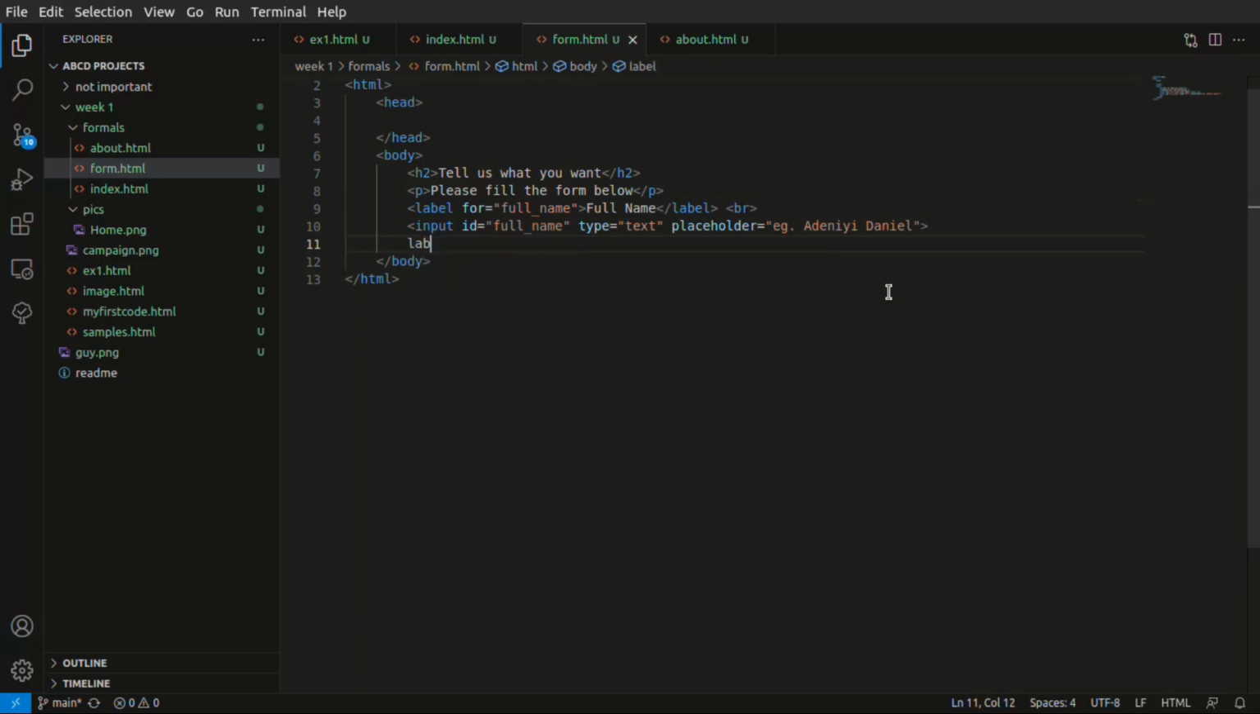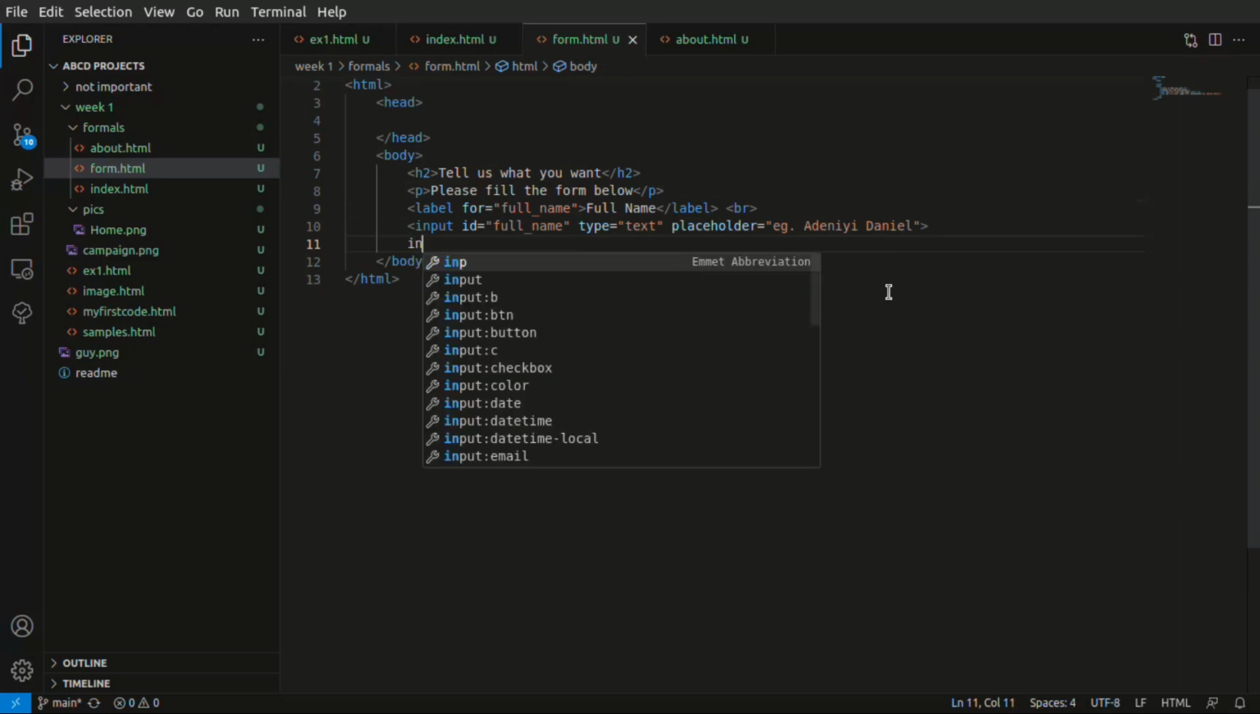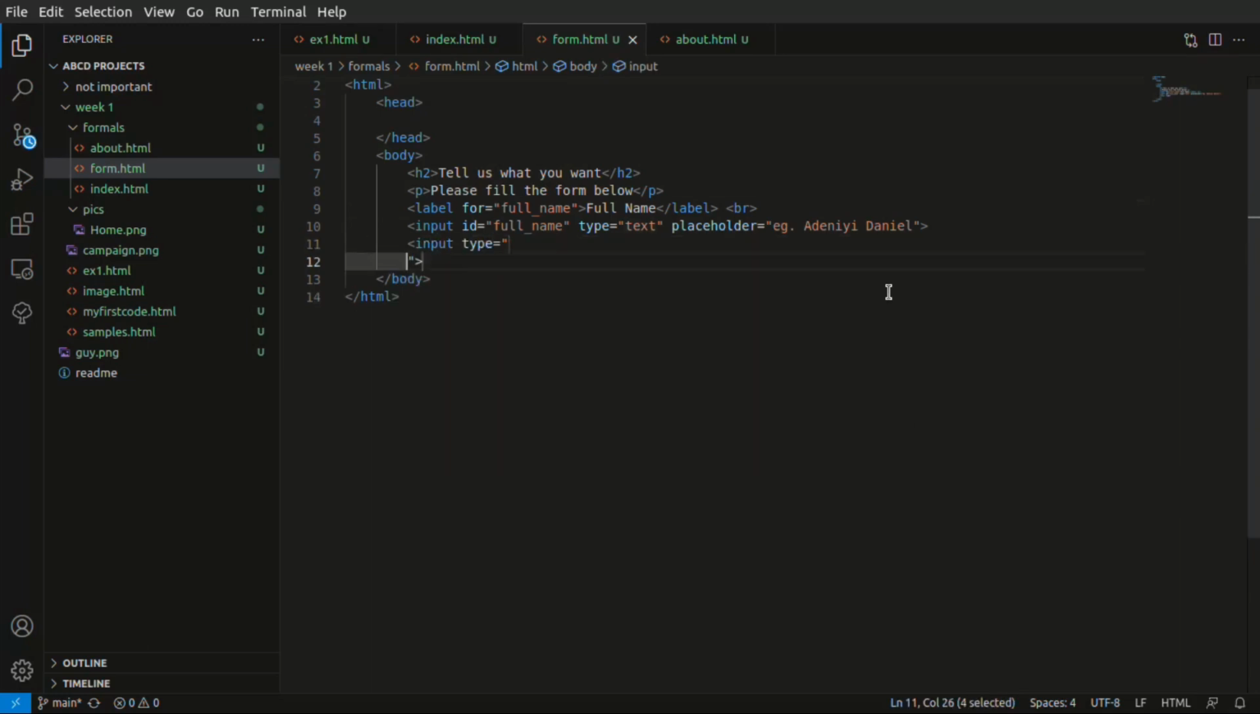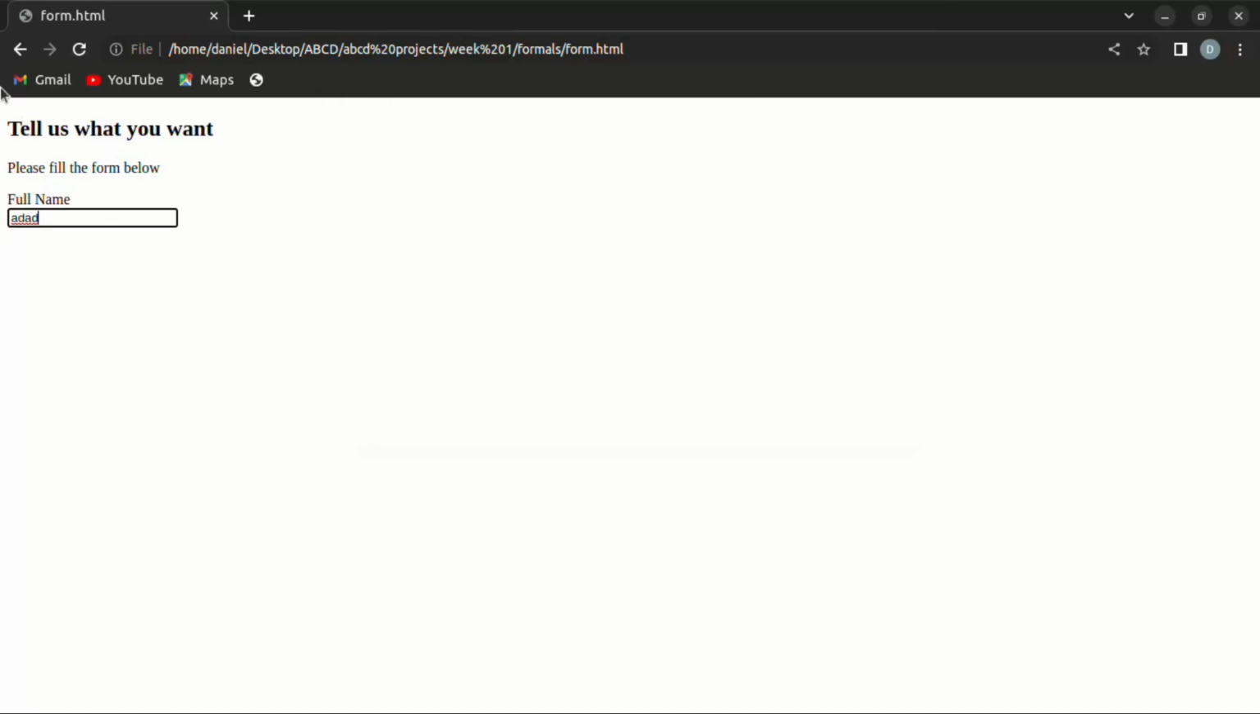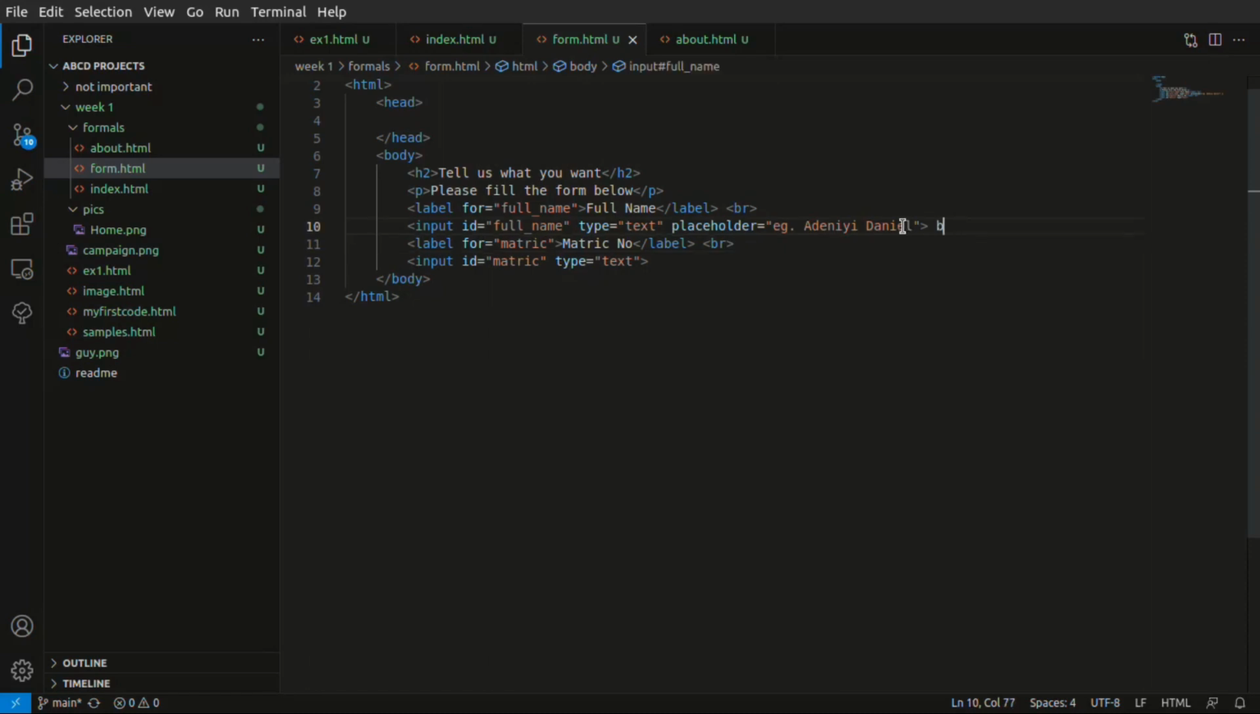maybe a matric number. Before we do that, first let's create the input. Input text. Let's call it matric. Put a space first. And then let's come here, create a label for matric number, and let's break the line. Awesome. So we have something like this. It's coming up here, so let's still break this line.